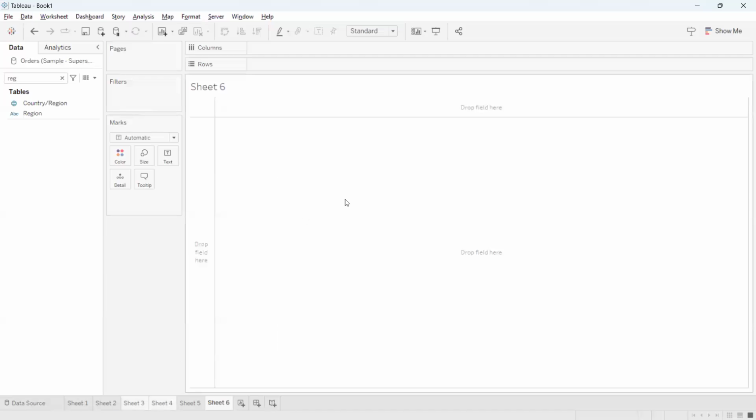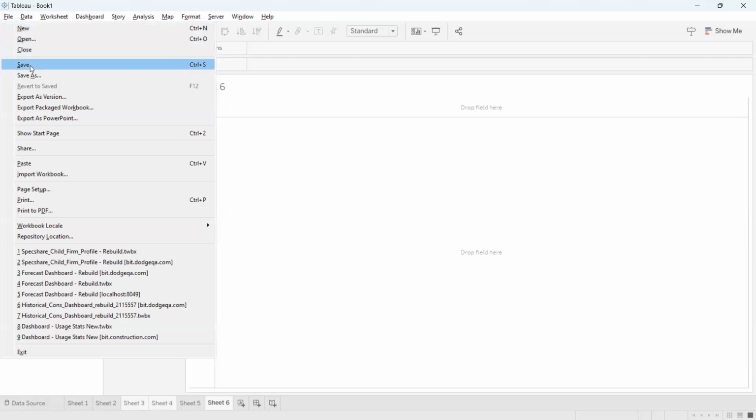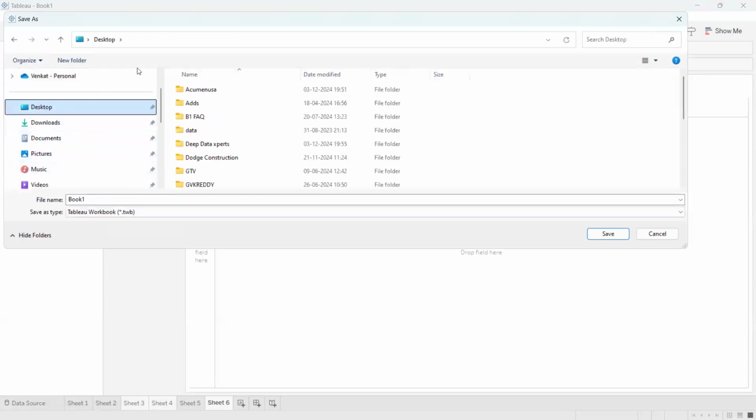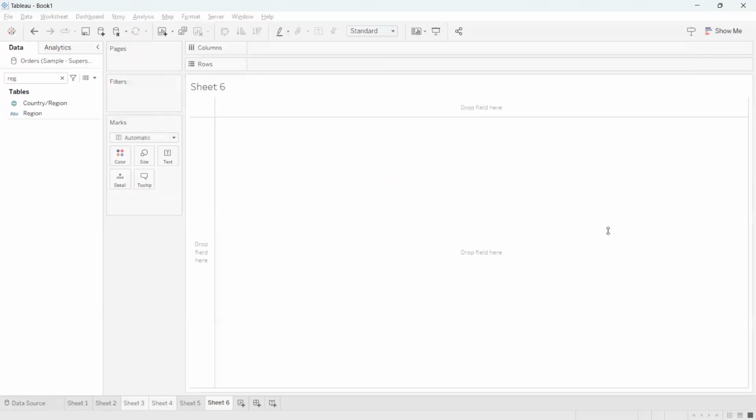Not sure why the tab is stuck here. So go to the File option and save your workbook. Just click on the save option and save it in any location. I'm saving it as Book1 here. The name of the workbook, I'm giving it as Book1 here. Just click on save. Something happened here, it is not selected. Just close this one.